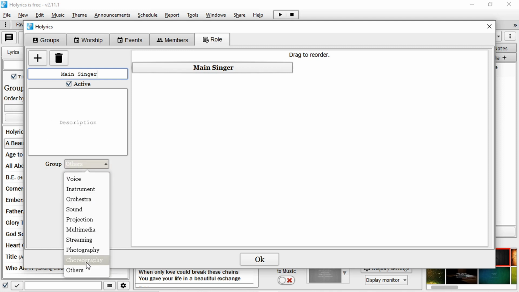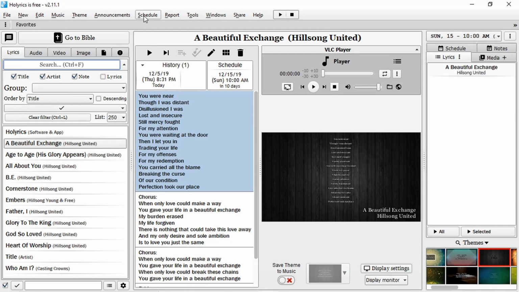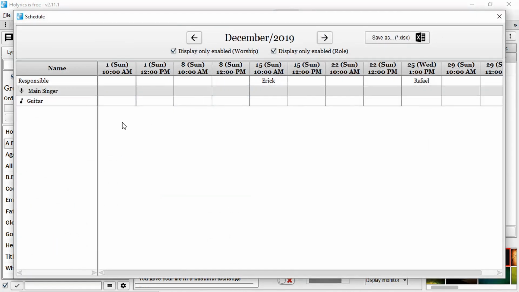And I can also categorize these roles into different categories. For example, voice. Let's also create some guitar and then instruments, and then keep doing this for all the roles in our church. Now if I go to the schedule and view it in the role mode, I'll be able to see the different roles that I created and the responsible, which is a default kind of role.